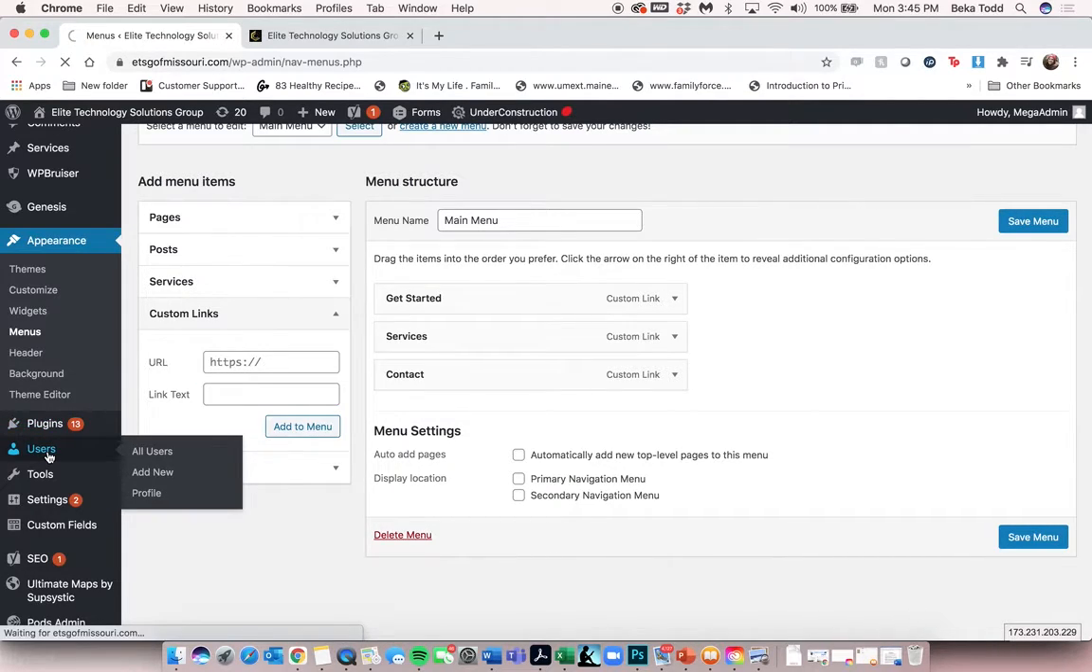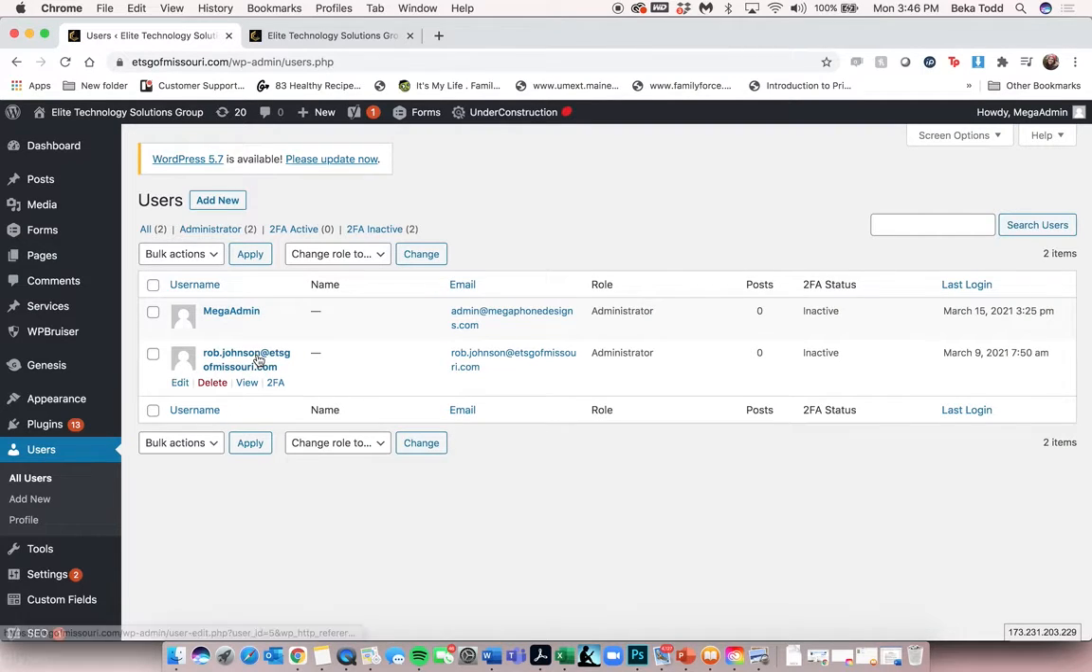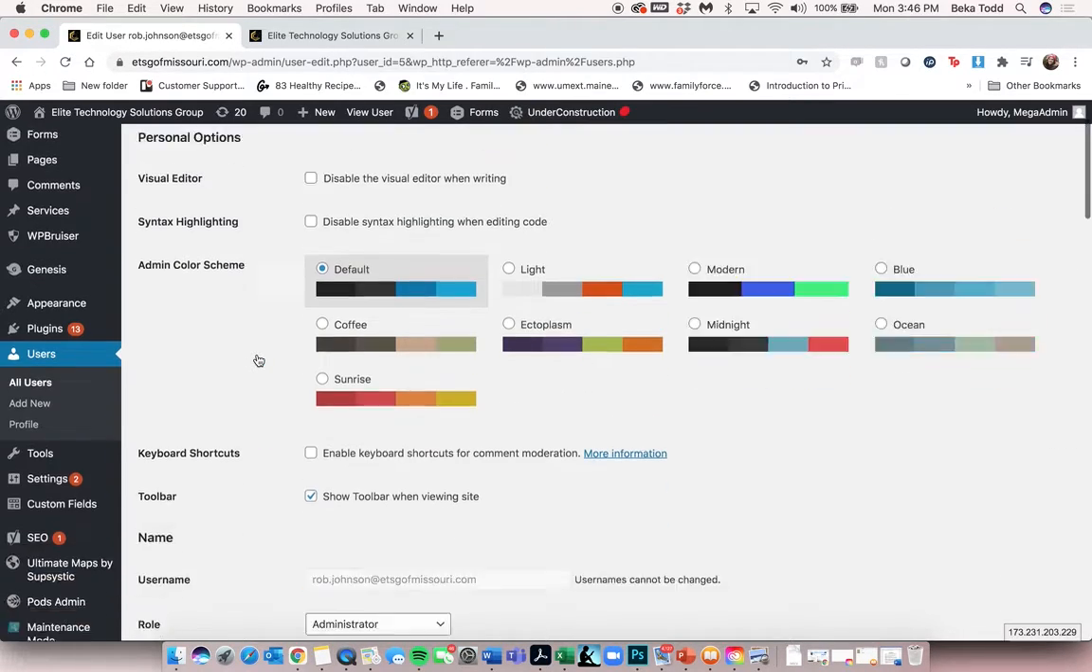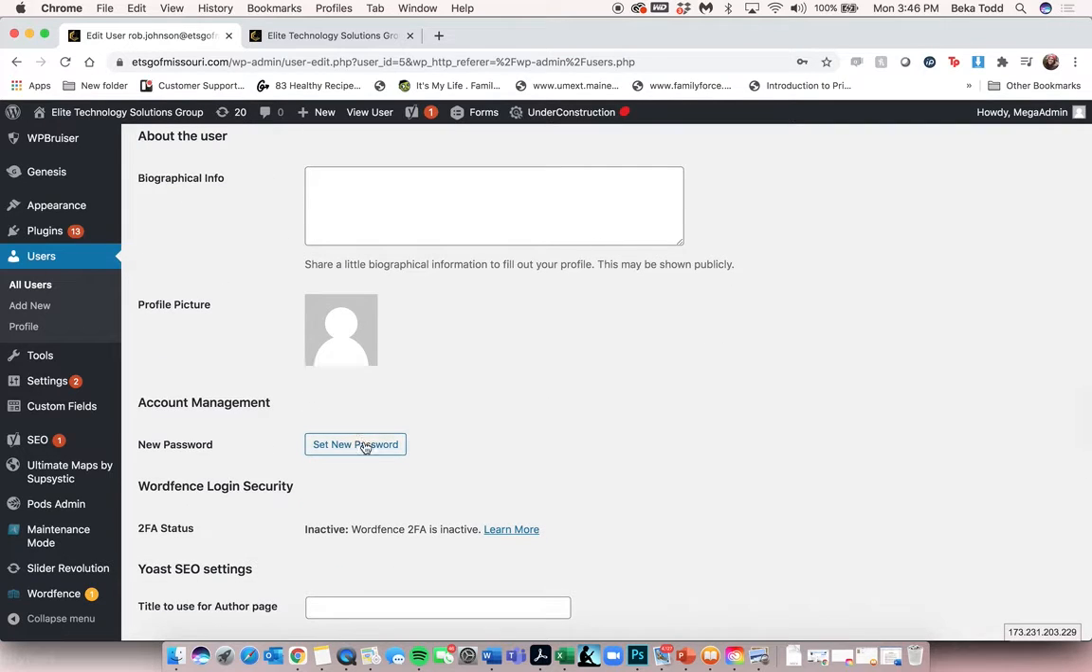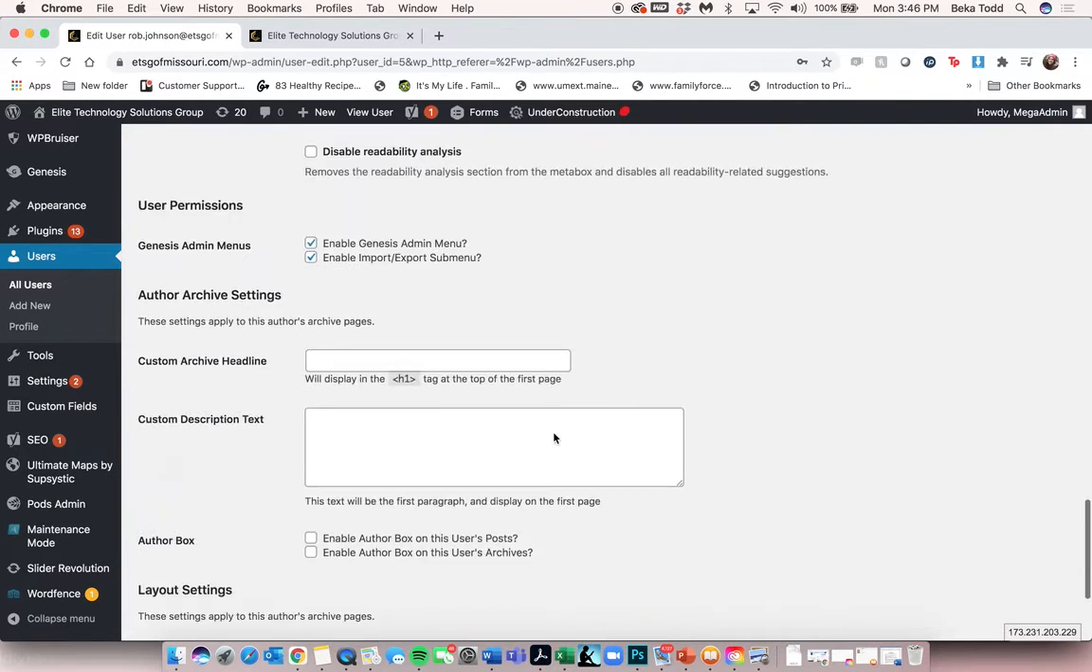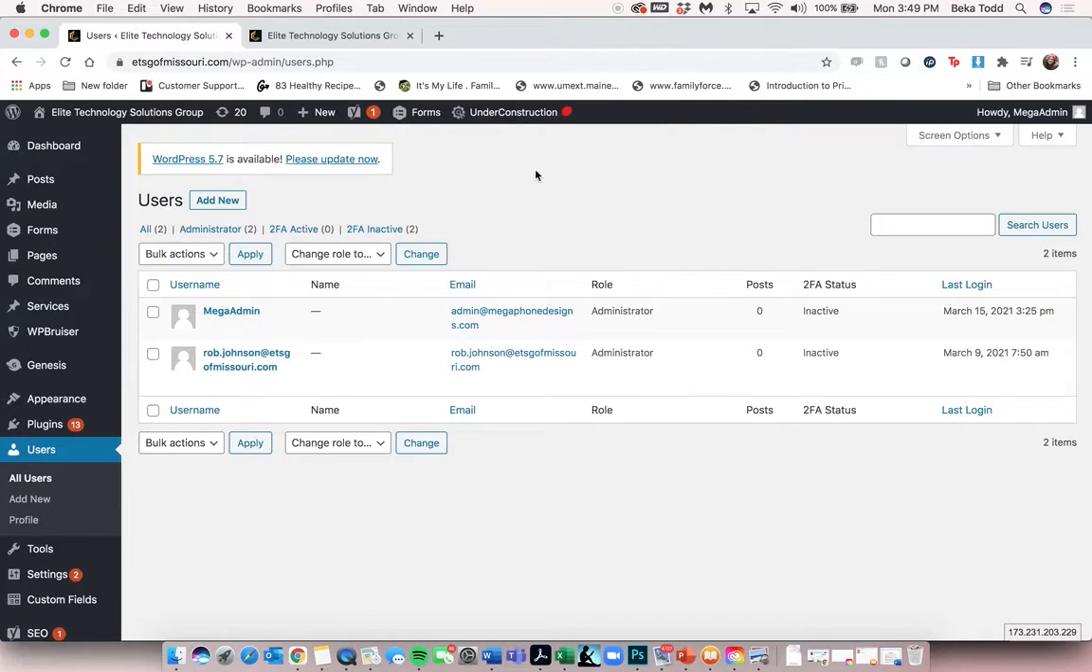Under Users, this is where you can edit your password. So if I click on the admin role, I can scroll all the way down and set a new password here. Once I set it, I'll click Update User. If you want to create a new user, you'll just click Add New here or Add New here, and then you'll select a username, which I like to use emails as username. You also have to have an email to set up with the account. Then there'll be an option to select the role, and you can choose administrator if you want to give someone else admin access to your site.